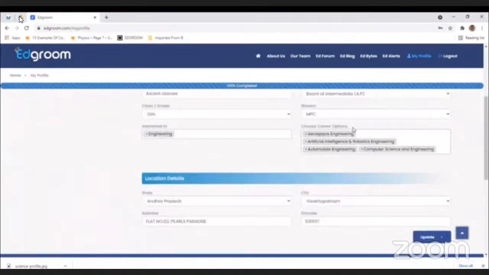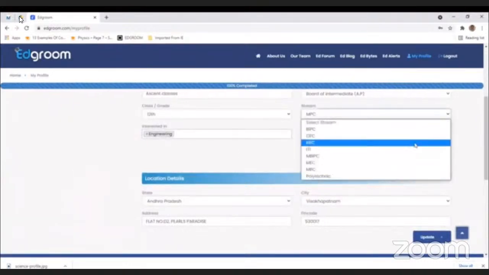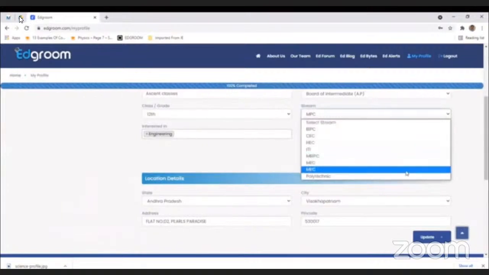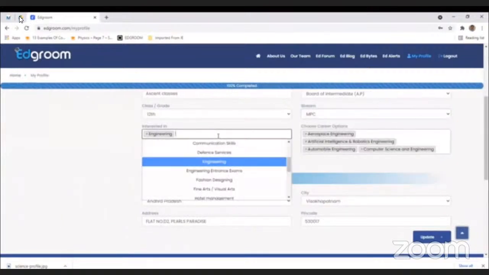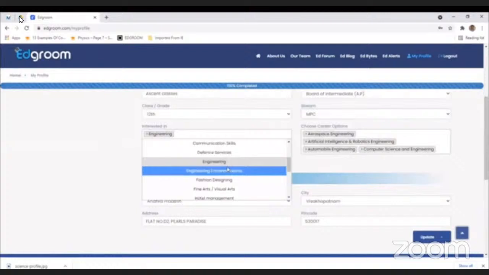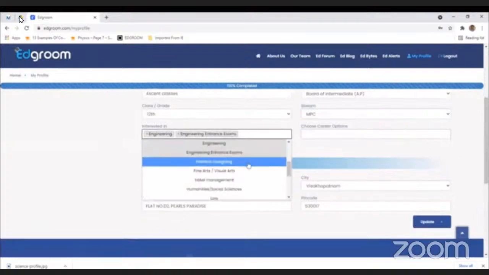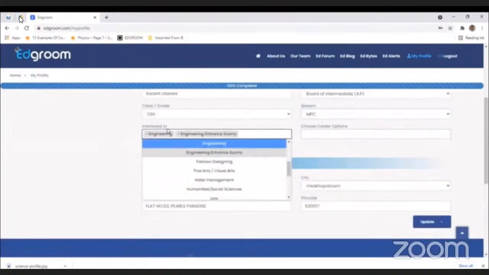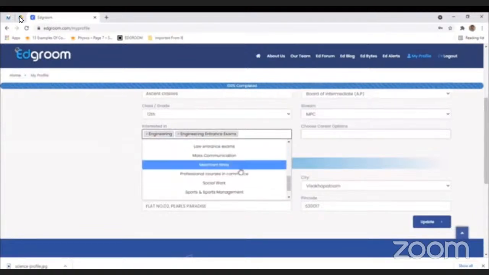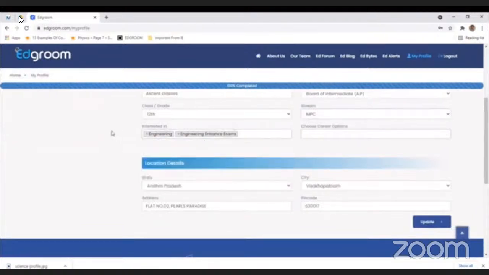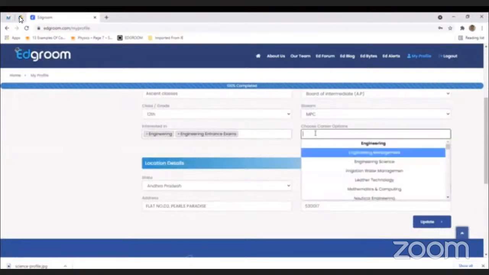Based on your stream, here for example, when I click MPC, I got a lot of streams. So I got engineering entrance exams. I can choose multiple. I'm interested in engineering, engineering entrance exams only. Then based on these interests, you have some career options.